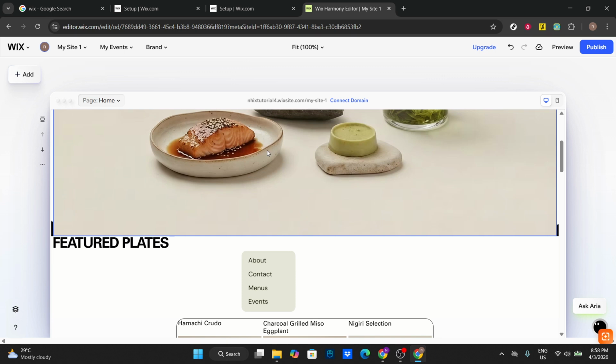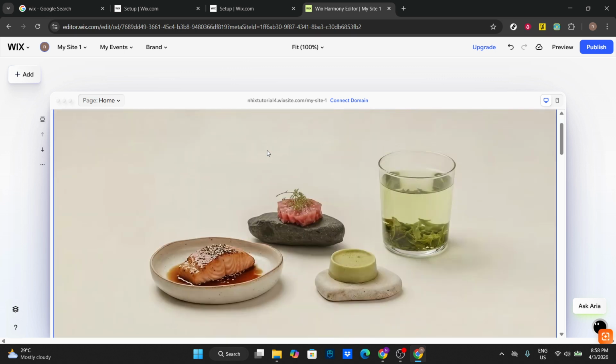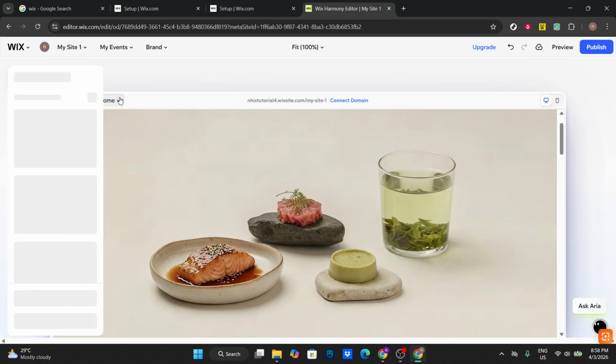It will usually say Home when you first open the editor. Click on Home to open the page selector. This dropdown gives you quick access to every page in your site and is a handy shortcut when you're switching between sections. From that same menu, click Manage Pages.